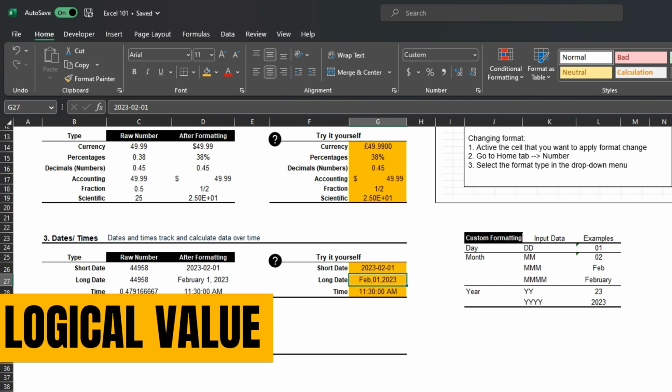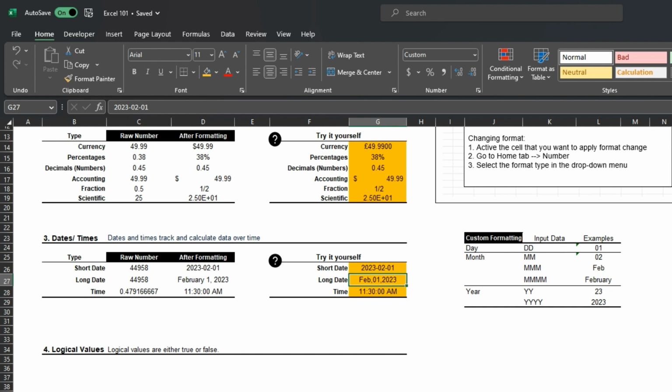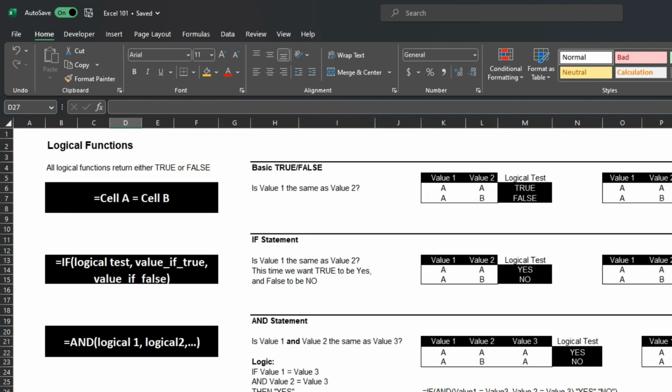The last common type we use in Excel is logical value. Logical values are a binary format presented as either true or false. This type is extremely useful when we are dealing with some dynamic formulas. For the logical type, we will learn more about it when we talk about logical formulas in a later section.